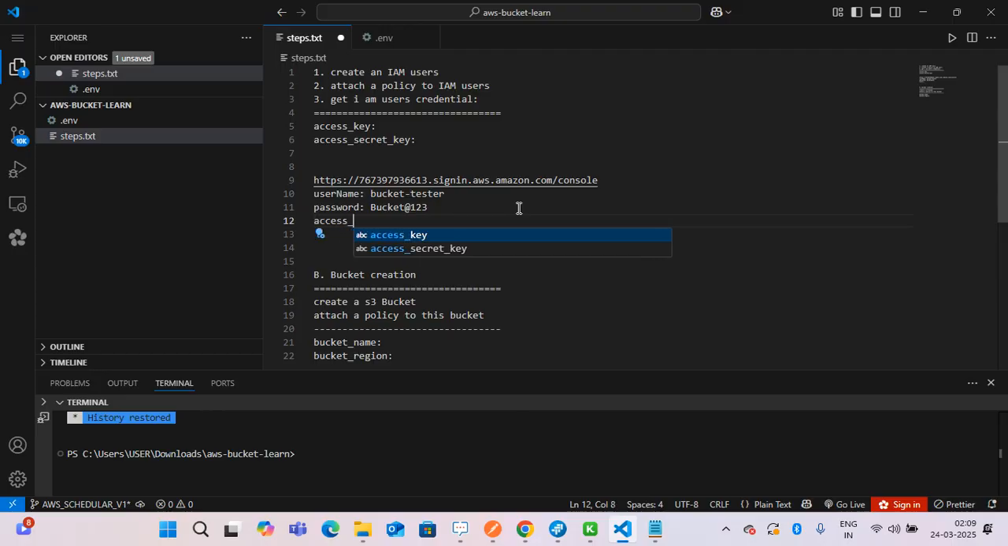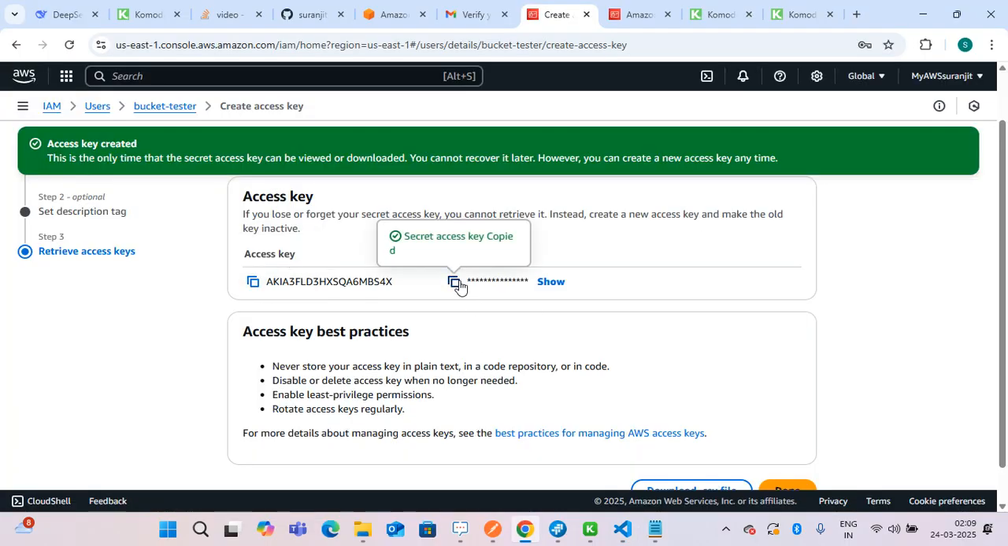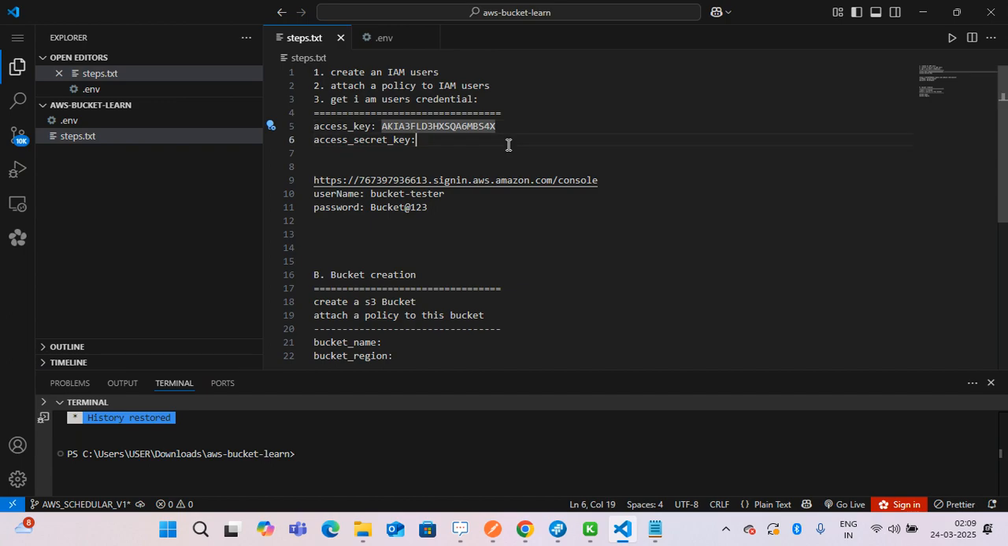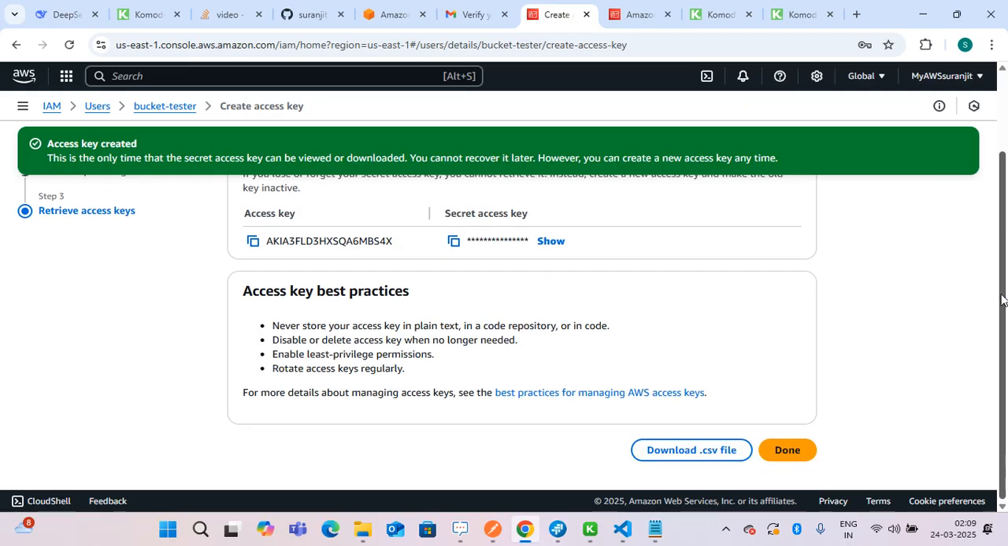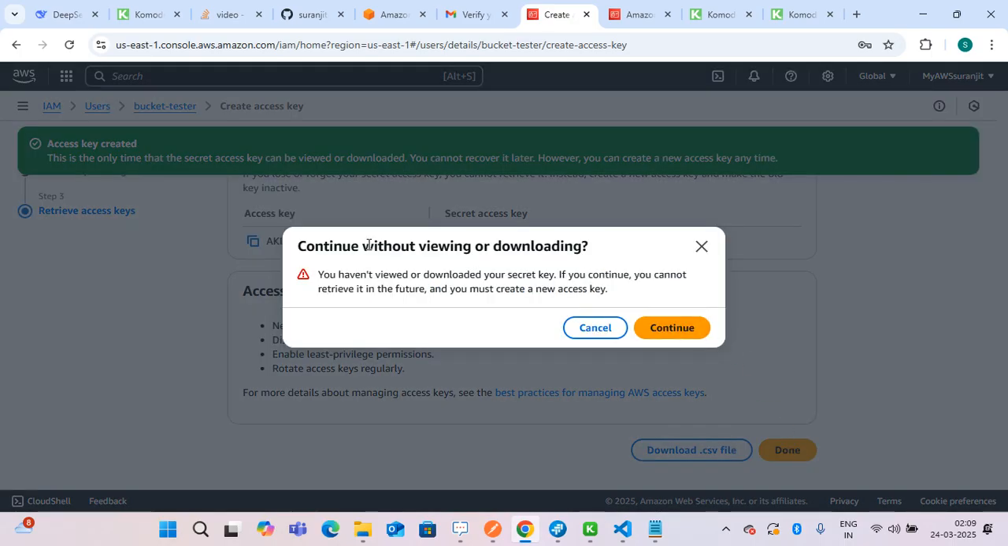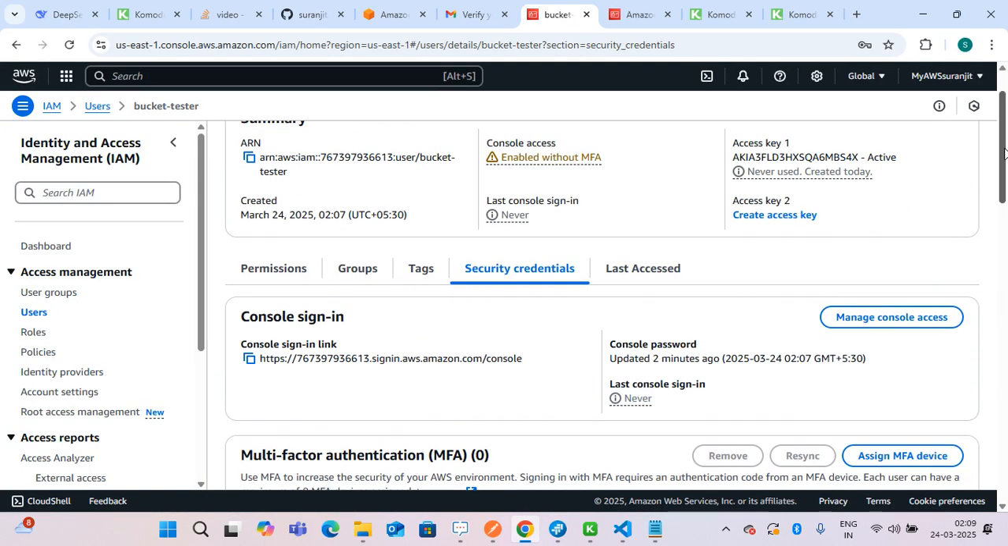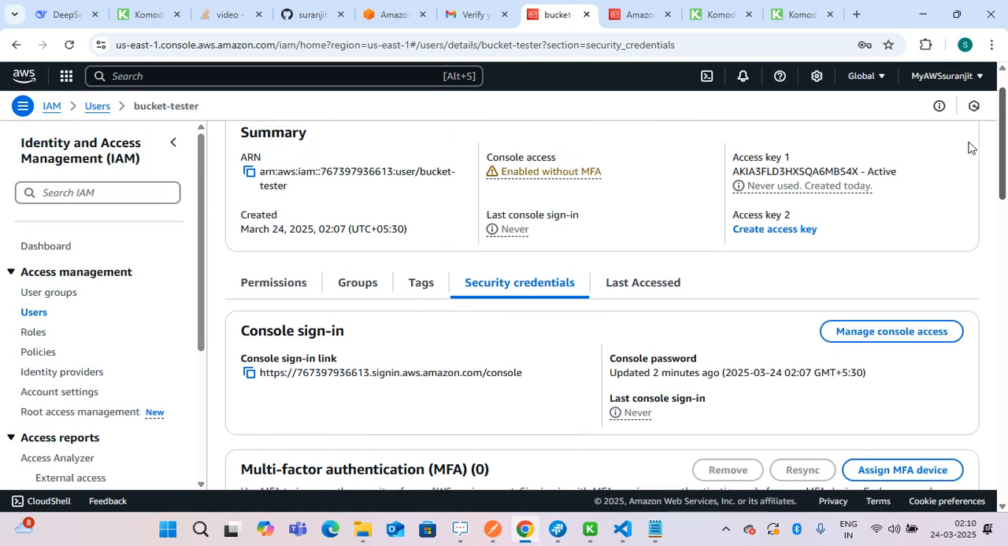Access key and access secret. This is the access. Okay. So I have already collected this AWS access secret key for this IAM user. We don't need to do it again, I have already copied this. So the IAM user creation is done.